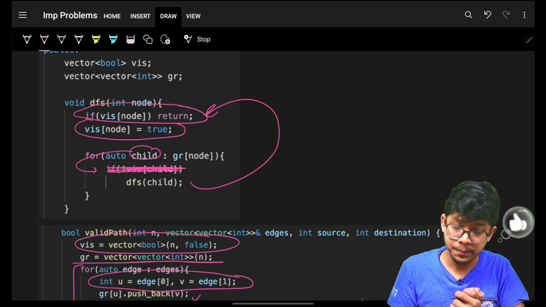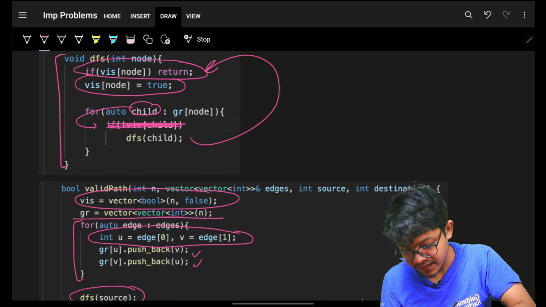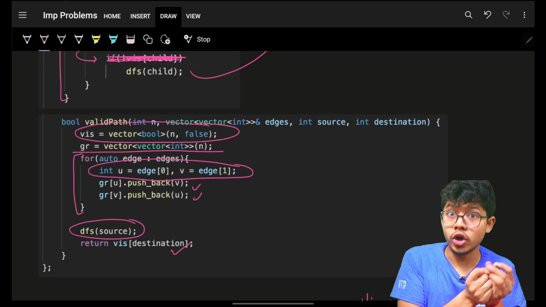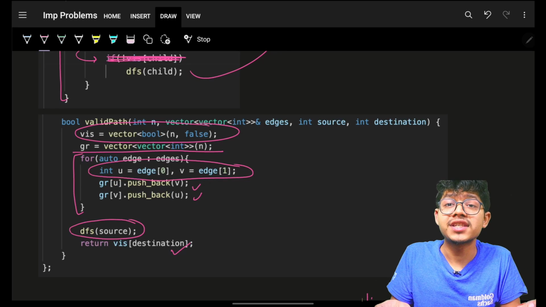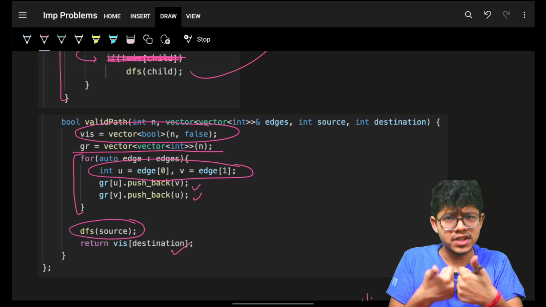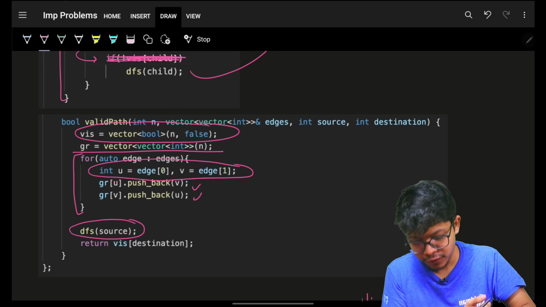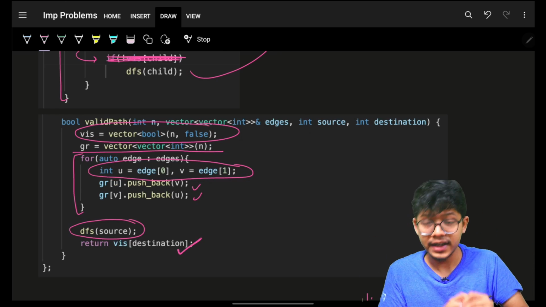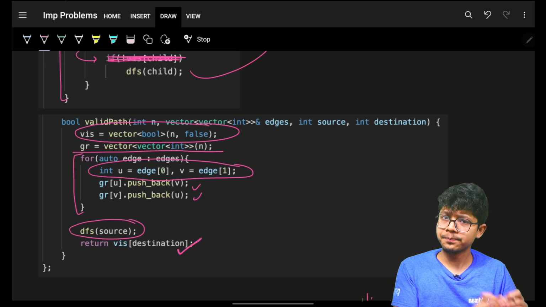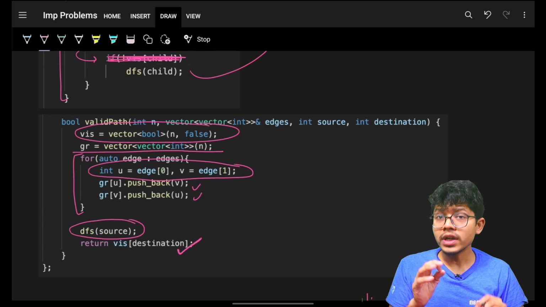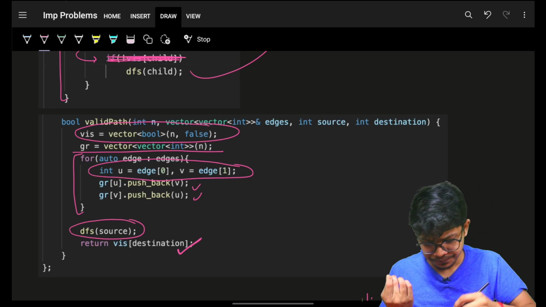Now, as soon as this entire DFS is done, you will see that either you will visit the destination or not visit it, considering whether your destination is in the same component as your source. If it is, you will visit it. If not, then you will not. Either way, you will simply return whether you were able to visit your destination or not. And that's your answer. Now, the prime part is, what is the time complexity of this problem?